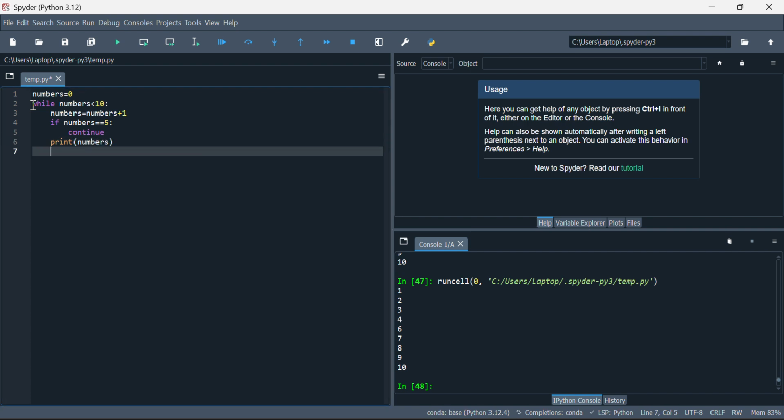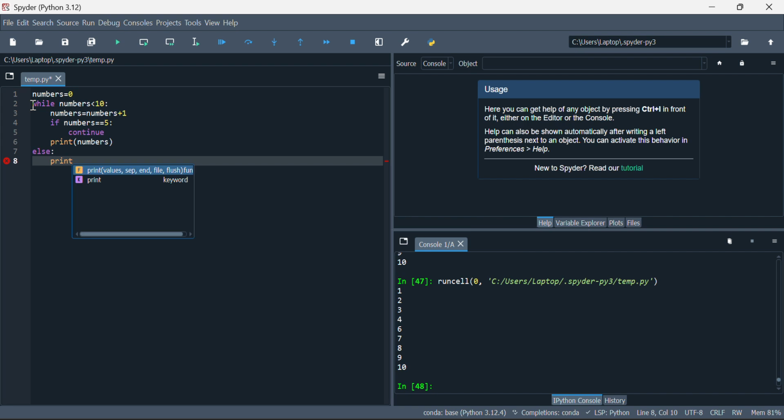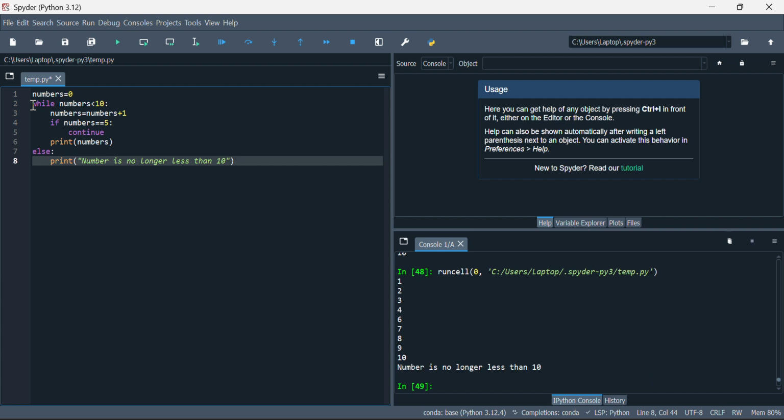Now you say else. What should we do? So else, once it gets to that 10, what should we do? Say the number is no longer less than 10. So the number is no longer less than 10. So can you see? First it breaks the 5, it removes the 5, and then when it got to 10, we said number is no longer less than 10. So that's how the while loop is.